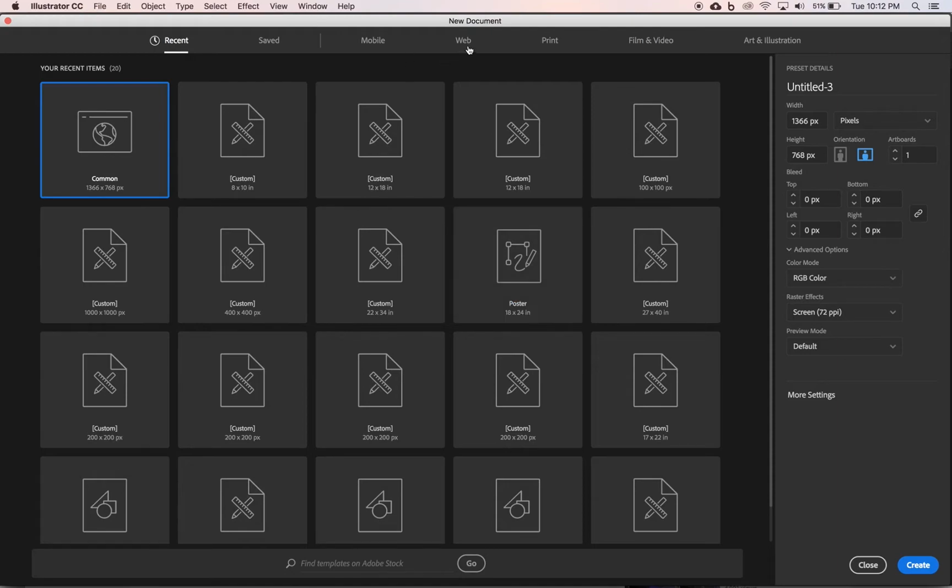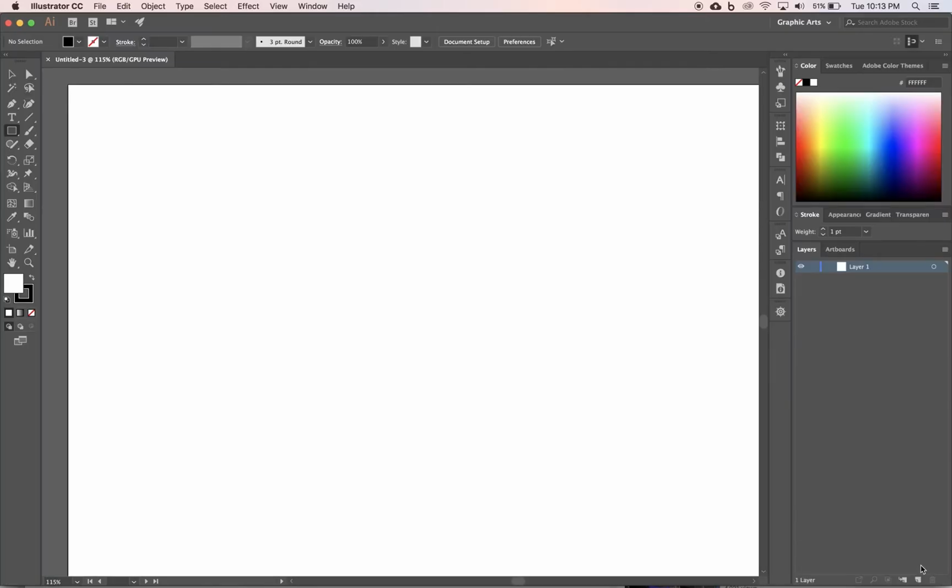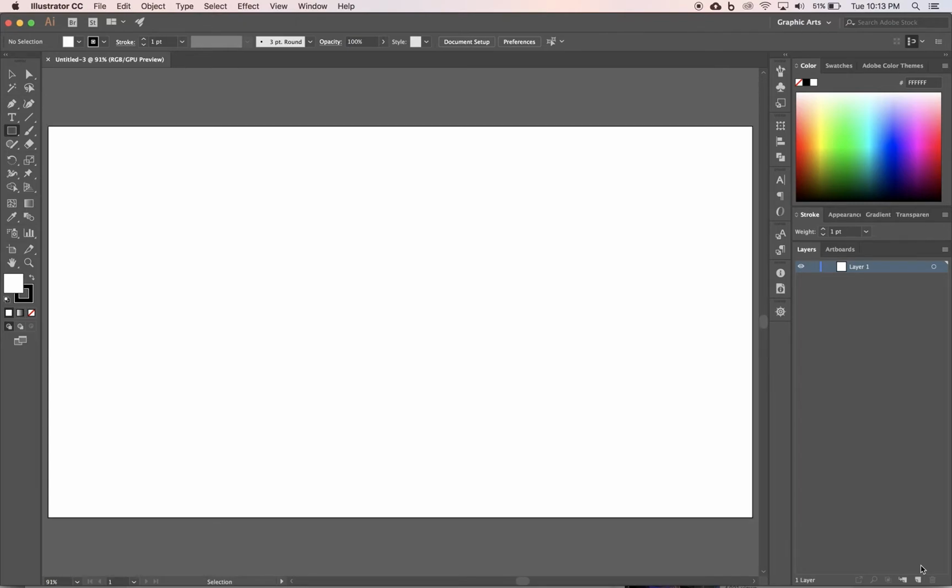And in my new document, I'm going to click over on Web to make things easy. Just click on the very first one there. Common size is fine, and click Create. I want to hit Command 0 to center and view my whole artboard. Next up, we want to make sure that our fill is black and we have no stroke. So I'm just going to swap fill and stroke so that my fill is black. And then I'm going to click on the stroke and pick the red line for none. So black fill, no stroke.